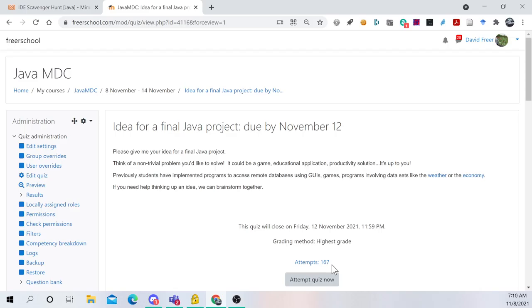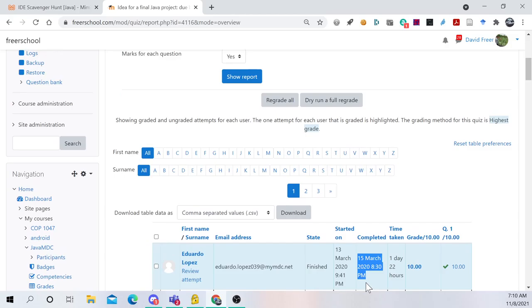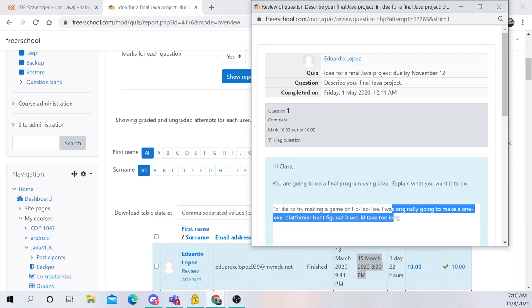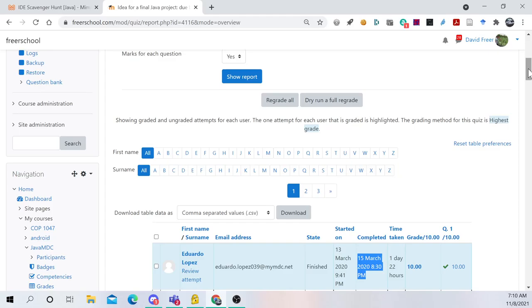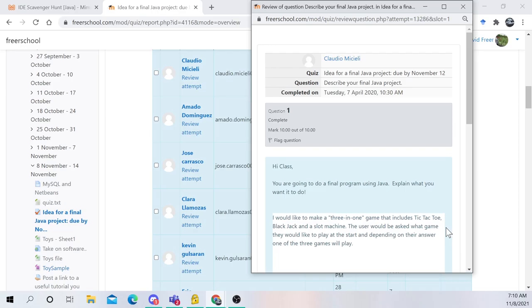So if I was to look here at some previous ones, let's see what Eduardo did. Oh, this was at the beginning of the pandemic. What a different world it was then. Eduardo said he's going to make tic-tac-toe. Okay. That's kind of a standard project. I'm not super excited about tic-tac-toe, but that's fine. Let's see what else he did. Oh, tic-tac-toe, blackjack, and a slot machine. Okay, actually, I remember that one. That was fun. I hope the next one isn't tic-tac-toe also.